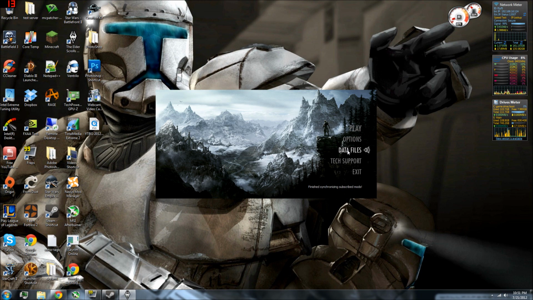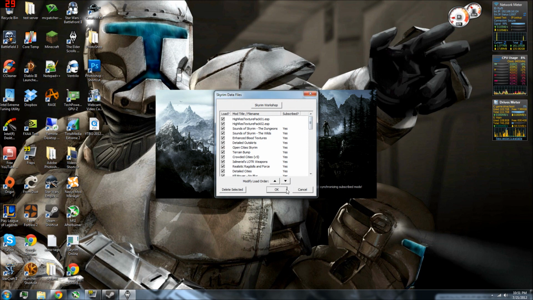Now, if you want to actually turn mods off in game, although you've downloaded them, you can go, like I said, on data files, and then you can see all the mods you have installed right here. Here you can actually change the order in which they're loaded. They will load in this order, from top to bottom.